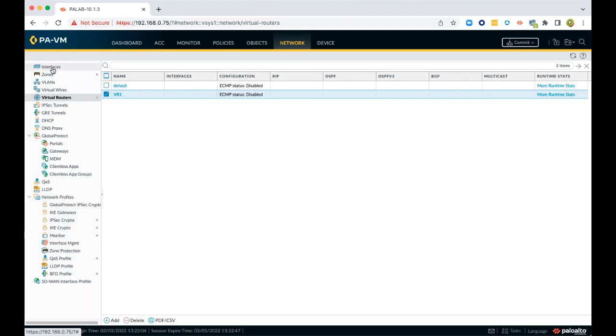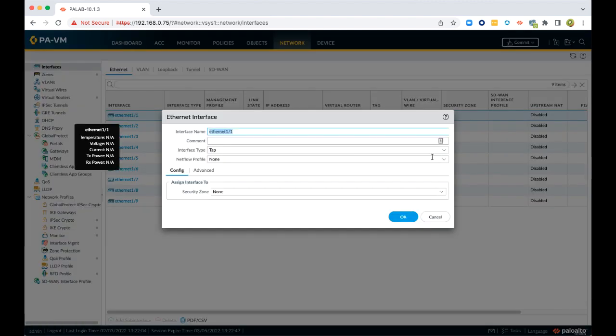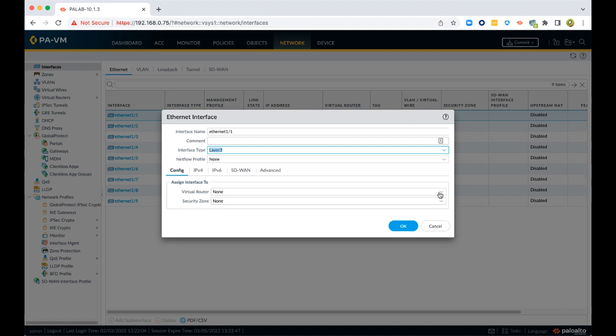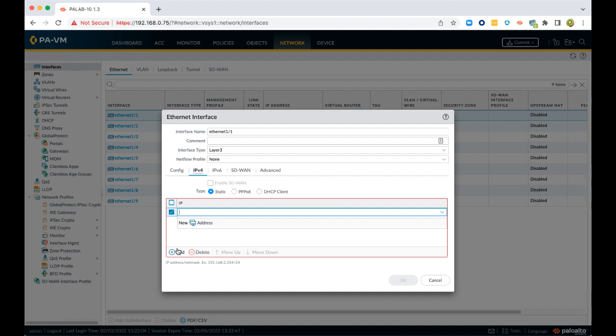And now I'm going to apply that to my interface. So go back to Interfaces, select Ethernet 1/1. The interface type is going to be layer 3. The virtual router is going to be VR1. And the security zone is going to be external. IPv4, click Add, and I'm going to give it an IP address in my Wi-Fi network. 192.168.0.70/24.